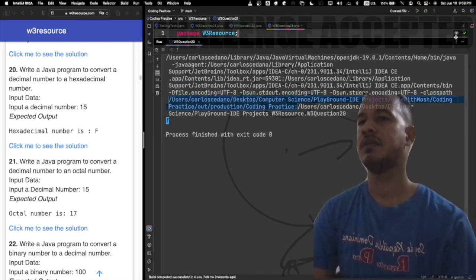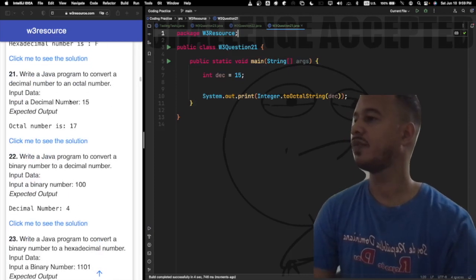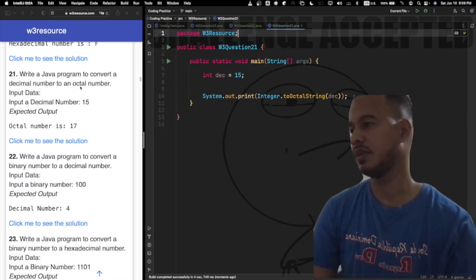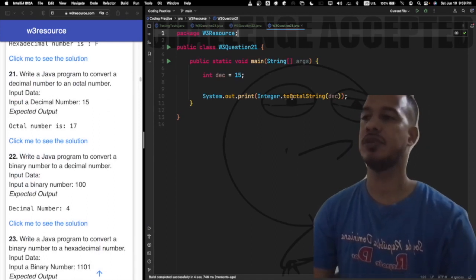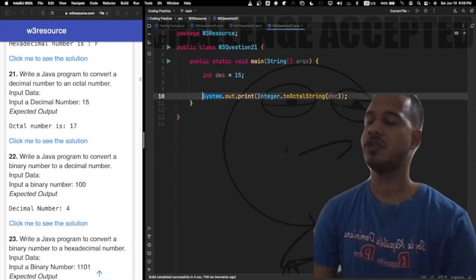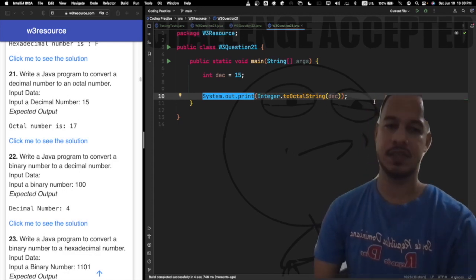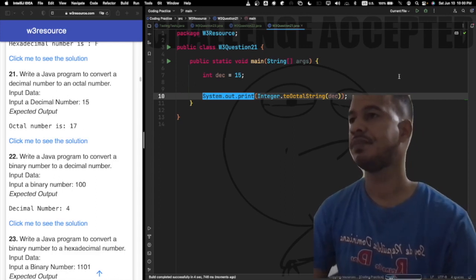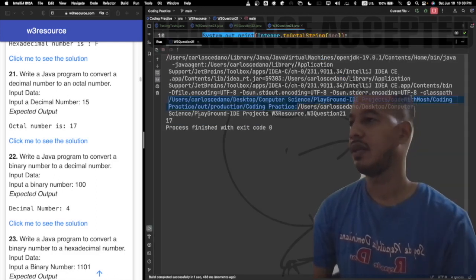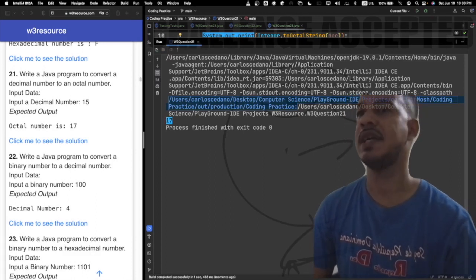Okay, in question 21, the answer is pretty similar. Write a Java program to convert a decimal number to an octal number. So I put a decimal number and I'm going to use the Integer toOctalString function. I have to use it in combination with the print statement because otherwise the system will just convert it and not show it. So we're going to run this, and 15 is equal to octal 17. Okay, question successfully answered.